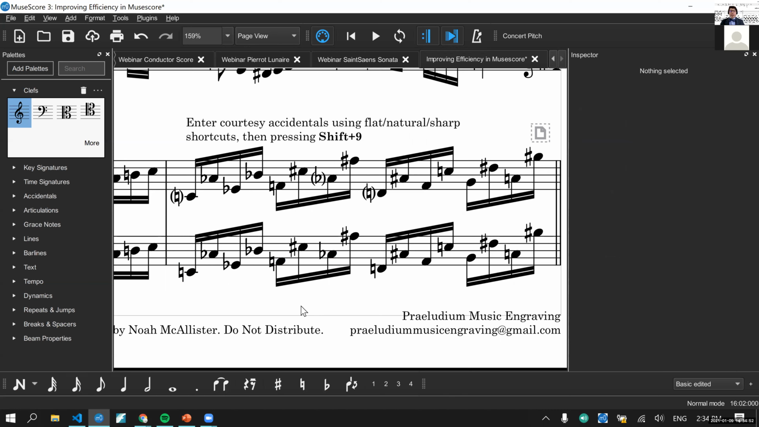I know I said that the mouse is the slowest way of doing things, and that still holds true. But I don't think by default the sharp, natural, and flat have keyboard shortcuts. So I'm showing you how to do it the mouse way, but in a later portion, I'll show you how to redefine your own keyboard shortcuts.